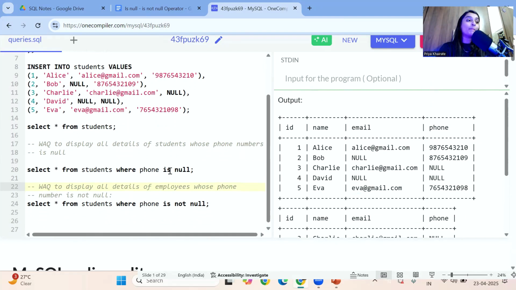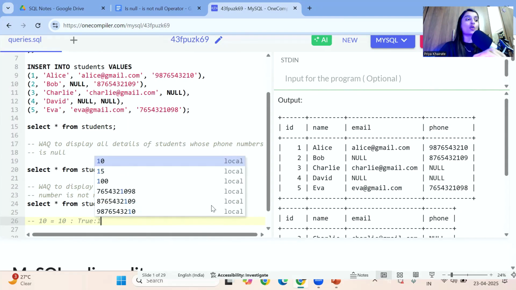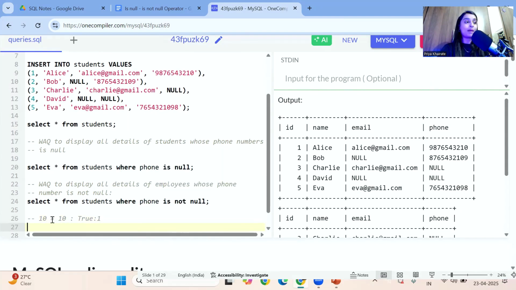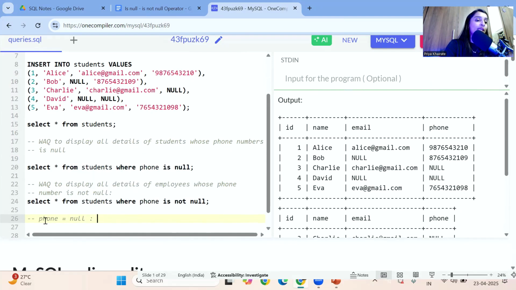Because we cannot compare this by using a comparison operator. We have to make use of is null or is not null. Do remember our comparison operator is equal to. In MySQL, if 10 is equal to 10, what is the output, guys? True will be the output, and the equivalent integer of true is 1. So this is a comparison operator. If you write phone is equal to null, what is the output, guys? The output will be null only. This we don't want. So that's why we have written phone is null.